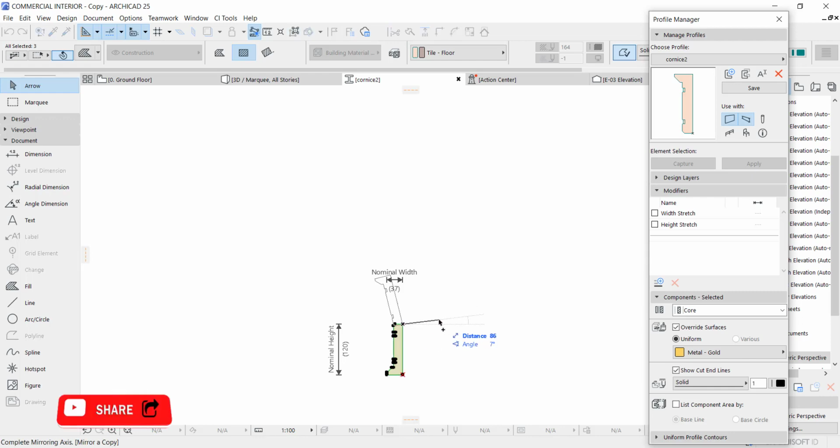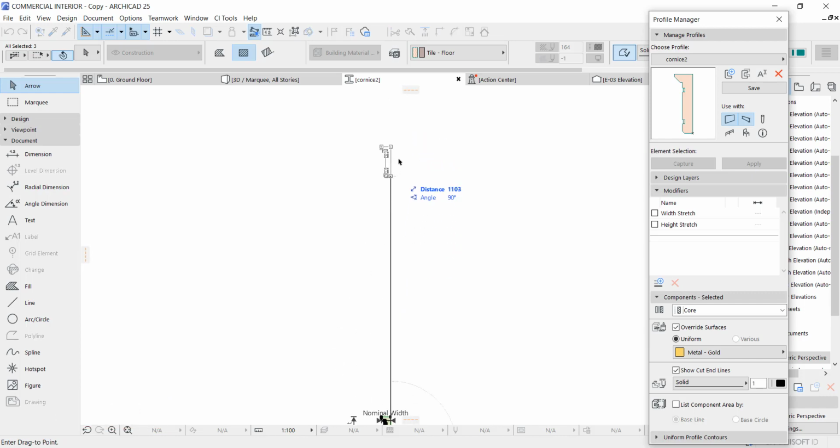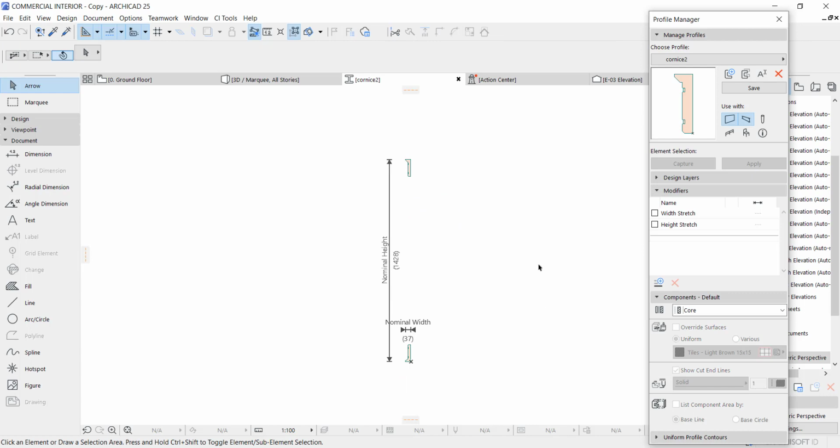Control M, or Control Shift. So take it up to that height. Do you understand? Take it up to the height you want, like this, so that when you draw the profile, it just draws from base to top. It's as easy as that, right?